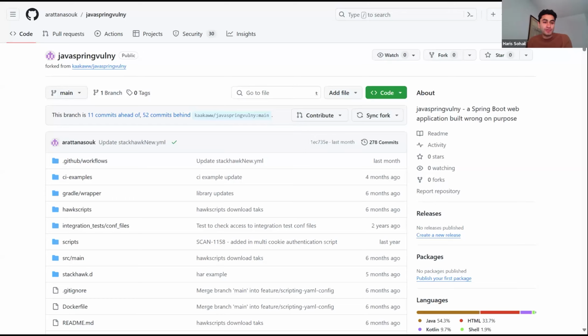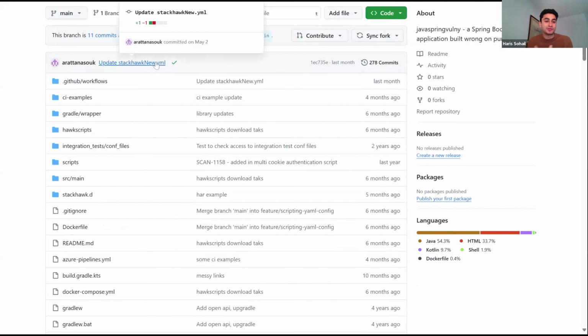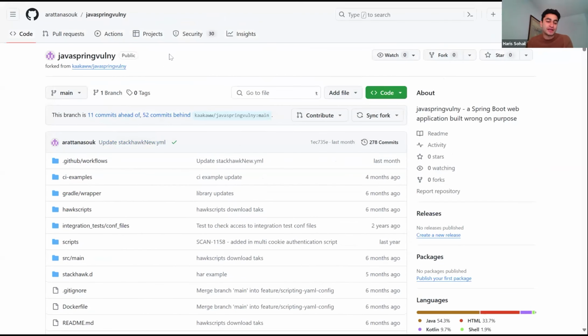Great. So here I am in a sample repository. This is that same Java Spring Vulnerable application that Dan was talking about. This is basically an application with seeded vulnerabilities with both API security and web security threats. In this case, we've already set up a GitHub workflow to run the StackHawk scan.